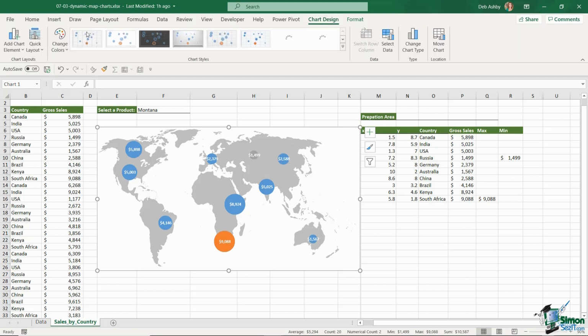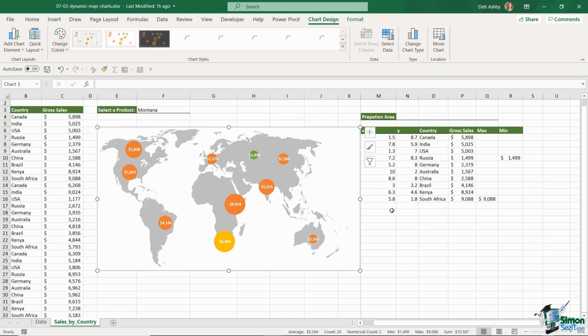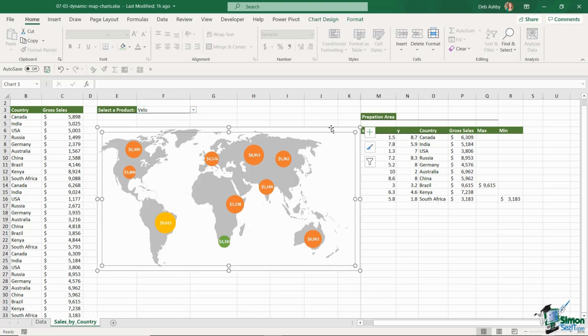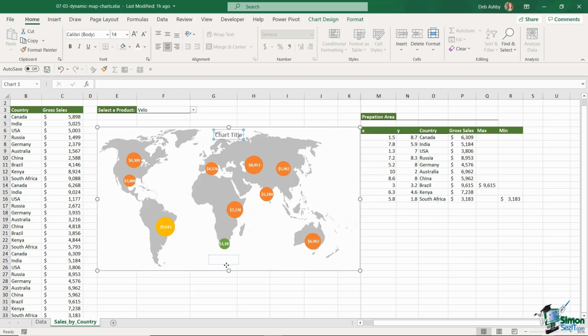So I'm quickly going to change my colours just here just to make this highlight a bit better. And there we go. Let's check to make sure it's working. Let's choose something else from our drop down and I can see that yes, that's all working nicely. Of course, you could go in and do a final couple of edits. So maybe I want to add a chart title, and I'm actually going to drag this down to the bottom.